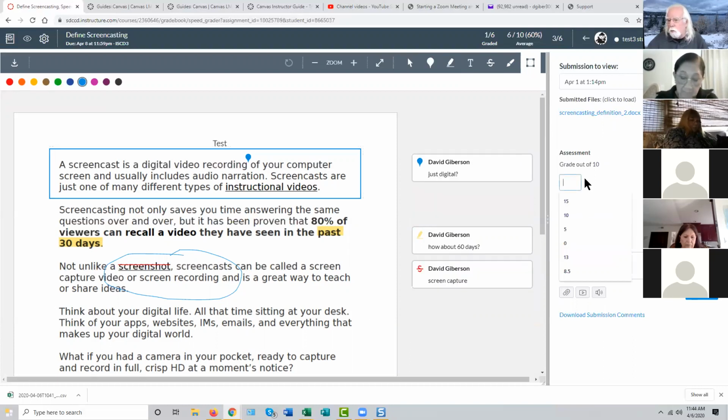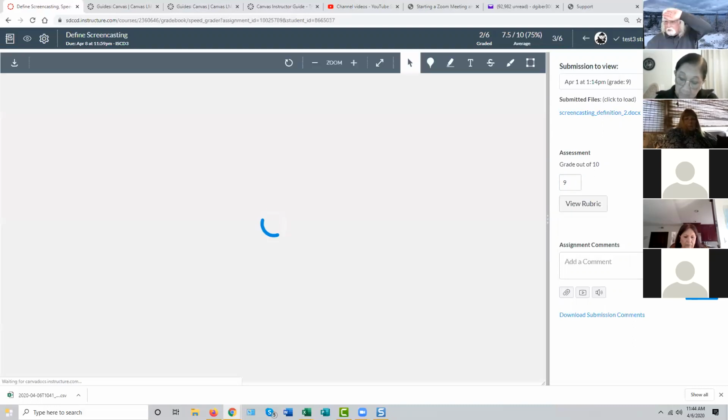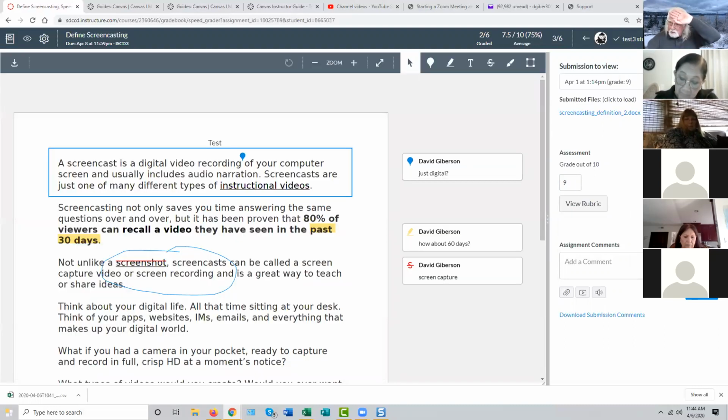You can also, of course, just read the thing and assign a grade. That's a pretty good one. I'll give that a 9. You know, just put the back of your hand to the top of your head, gestalt it, and assign a grade.